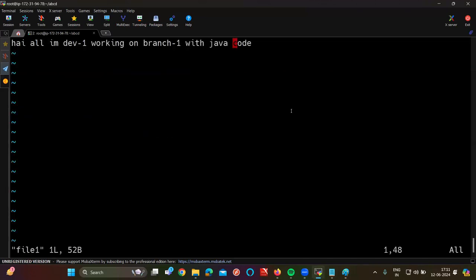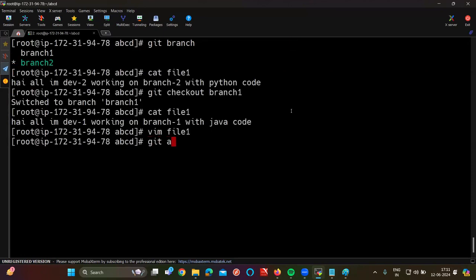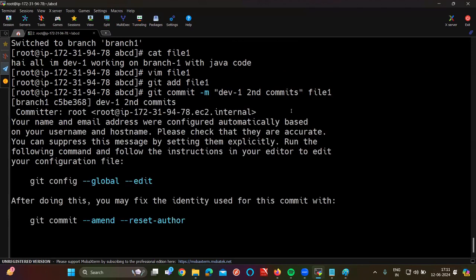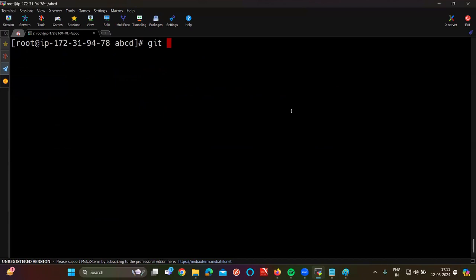vim file 1. I'm just adding here version 2, for example. Again, give the command git add file 1 and give the command git commit -m dev 1 second commits. That's it. Now give the command git merge branch 2. Currently I'm on which branch? I'm on branch 1. I want to merge with branch 2.